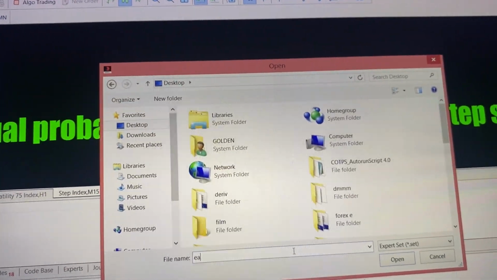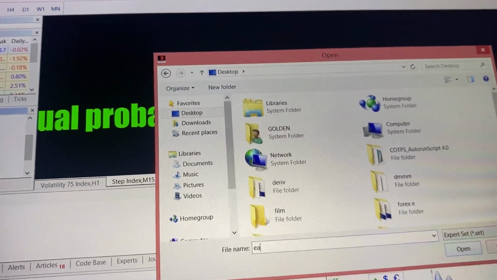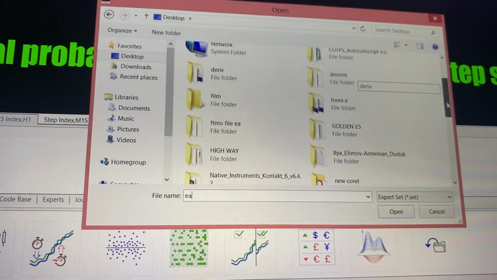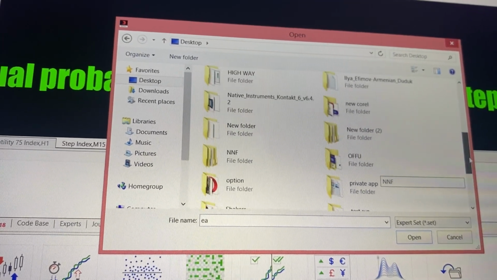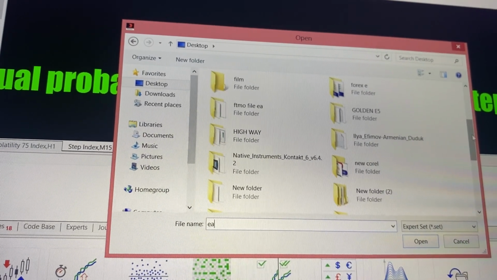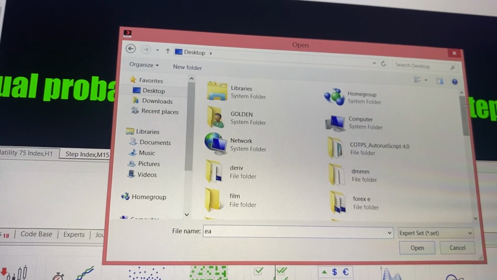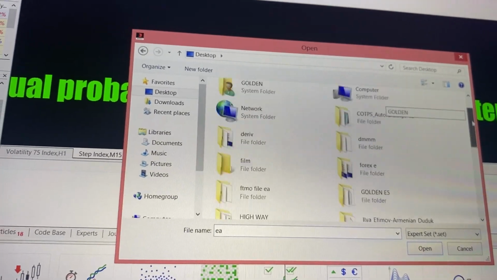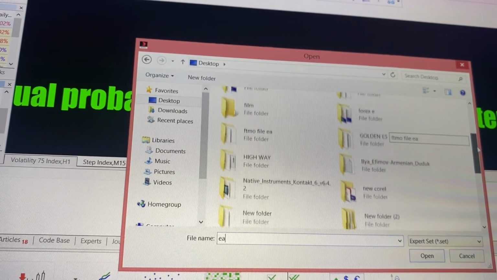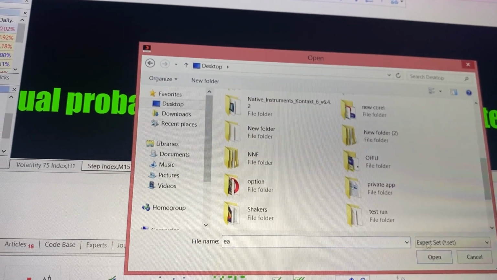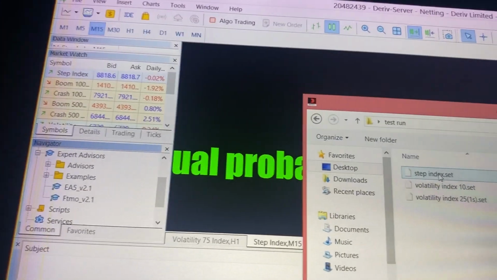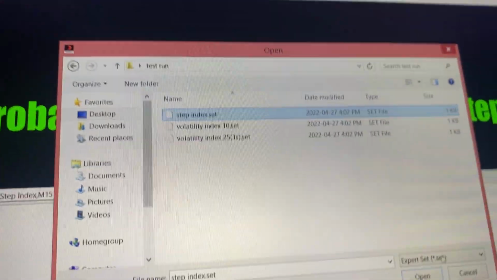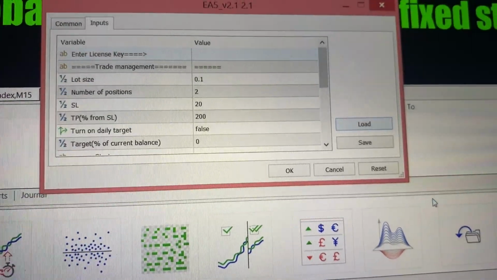File name. Let me type on it, EA. Just search for EA. I'm trying to look for the folder where you saved all those files in your computer. Okay, Testron, this is what I saved it with. So I click on it, you can see all those files here now. Since I'm installing the step index, I select the step index. I come down to open, I click on open.